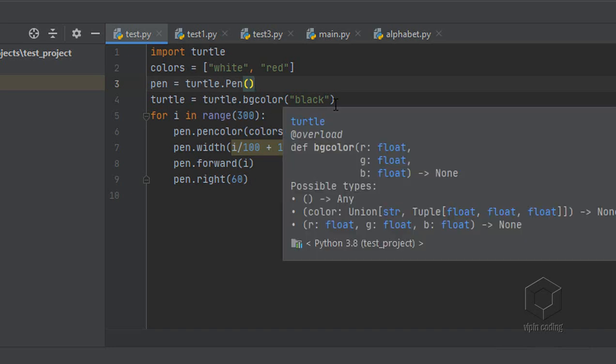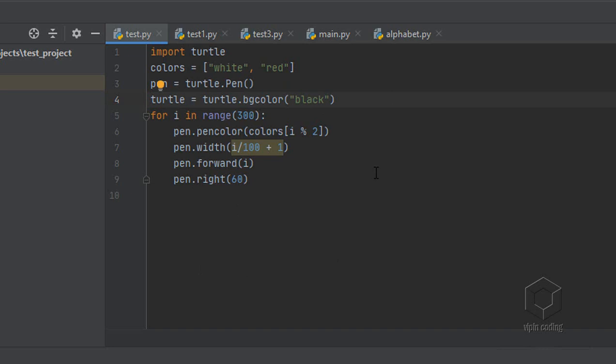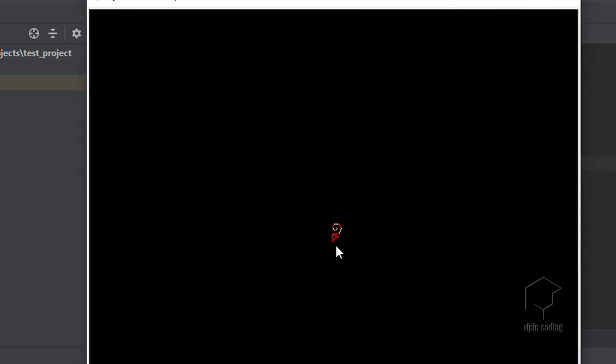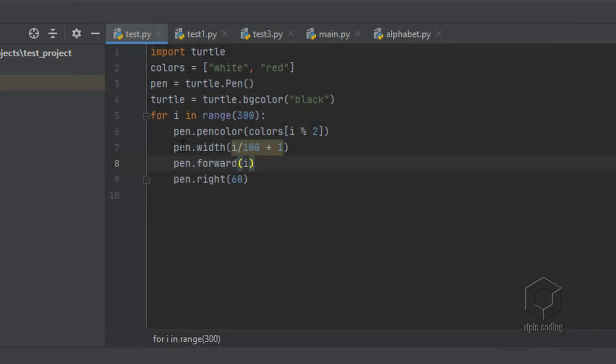Turtle.Pen background color is black, which you have seen in the design. Then we will take a loop: for i in range(300). It moves 300 times. Let's see it again in the design. See, it is moving. It moves 300 times. Then it will complete the design. Next, the pen width increases by 1 in the loop. Then pen forward, then pen right 60.